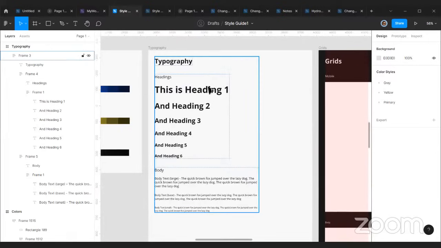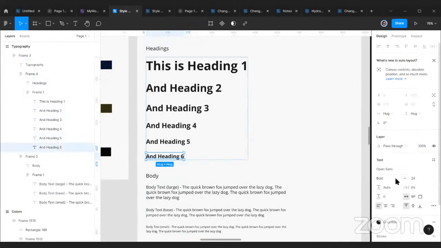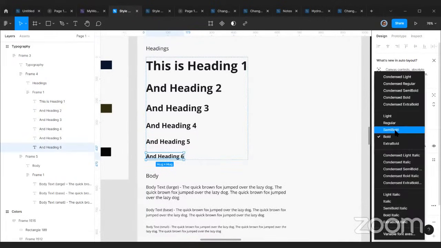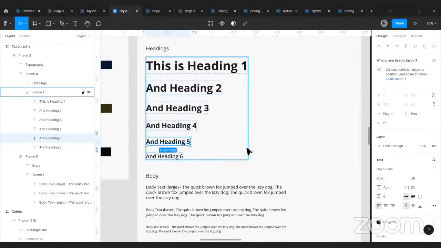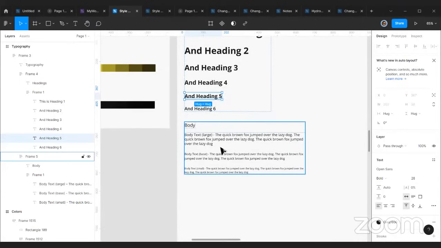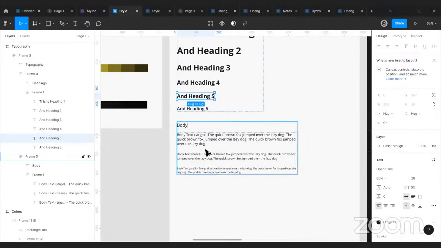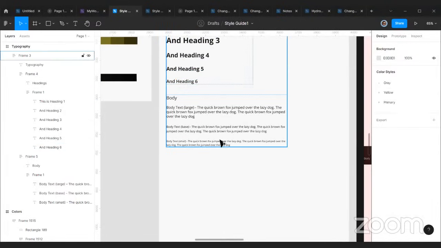And mind you, everything here has the same weight. So you could even go in and decide to change the weight of each one. This is bold, so you could change it to semi-bold. I think that works. And you can change the rest however you please. So just as I worked with the colors, I can also do the same for the typography, right? I can create my styles immediately.